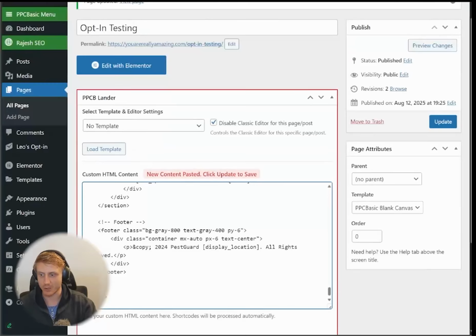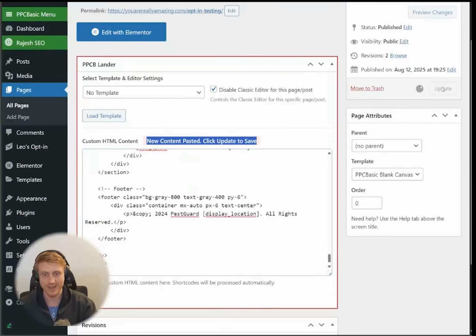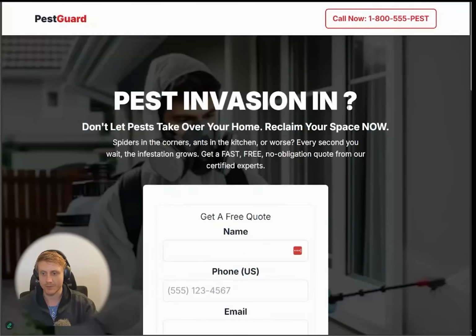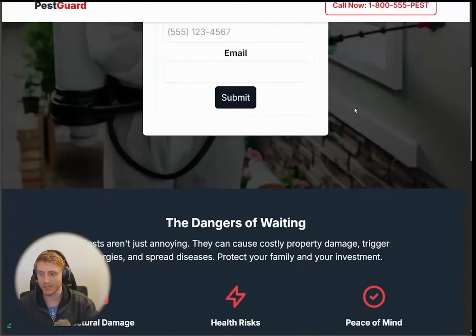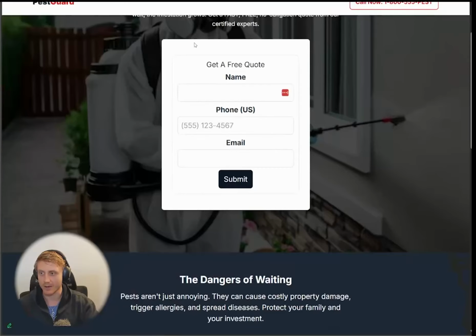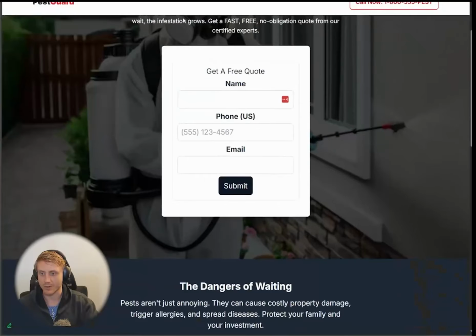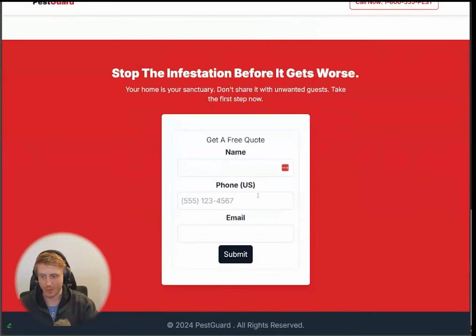I'm going to paste the code. Now, anybody that's seen this before is going to tell you that you've pasted code in here. It's a little bit more obvious if you've been in my previous masterminds. We're going to select update, and go to our landing page. And boom. So, pest invasion in. It's not rendering that properly. That's fine. Why would it not render that? Maybe I've got to change the pages or whatever. And we got our opt-in here as well.